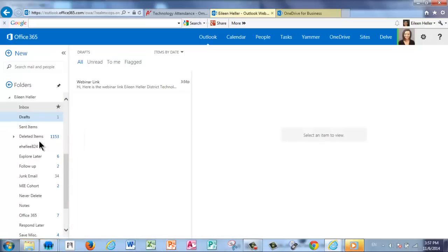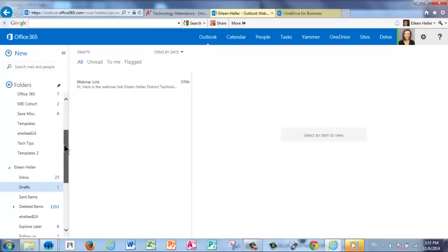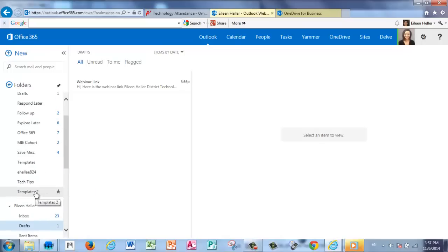This just keeps me from having to always remember in my drafts that that's where it is. It just organizes it a little bit easier for me. And if I want it to go up into the favorites area, I can click on the star, or I can right click and move that to the favorites so that I can easily find it up at the top each time that I'm looking for it. So here's my Templates 2.